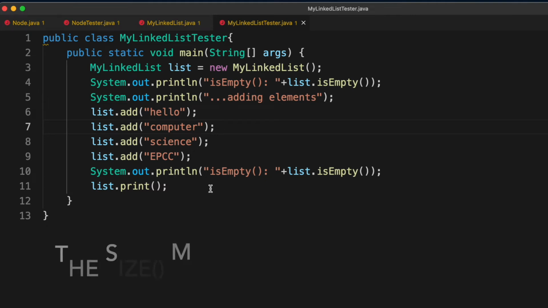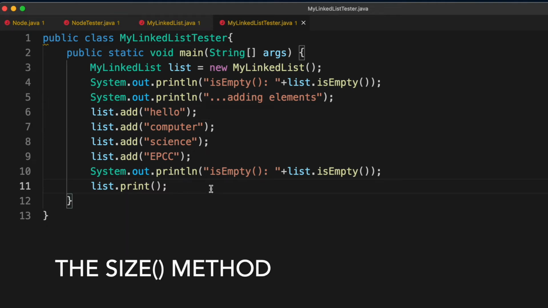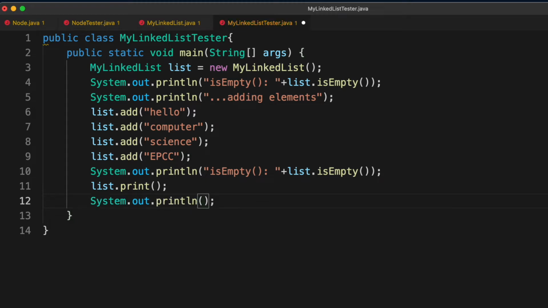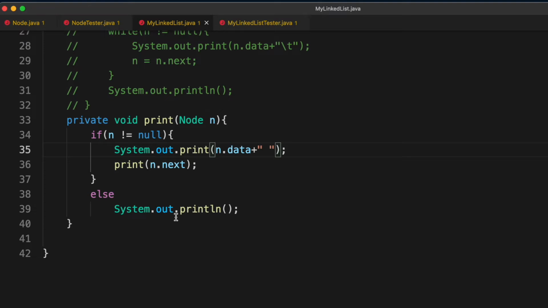Another common method is size. Size is very similar to print. Matter of fact, we will create here a method called size, which basically will return the size of the list. We have not implemented it at this point. So let us go back to my linked list and define the method size.